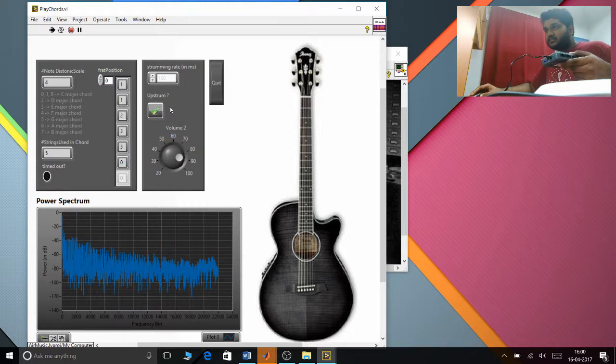You can also select whether to strum down or strum up. If I select this, I can actually hear the sharper strings first and the lower frequency strings later. So this is down strum, this is up strum.